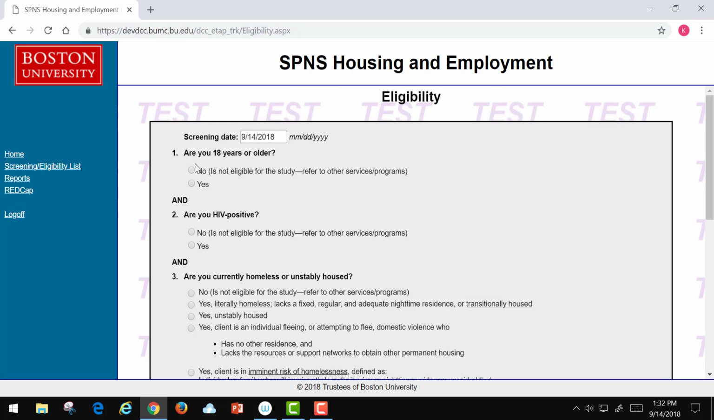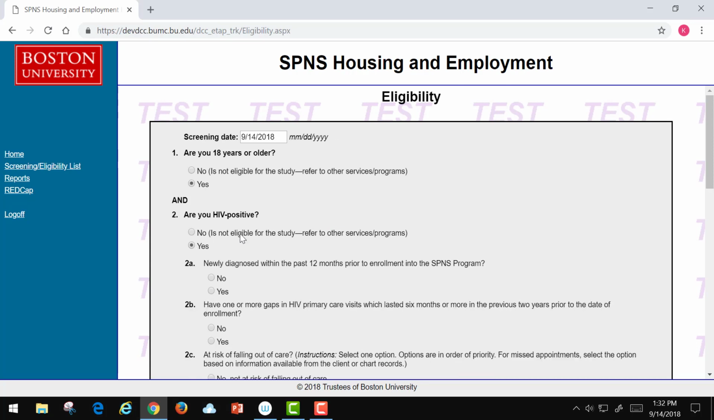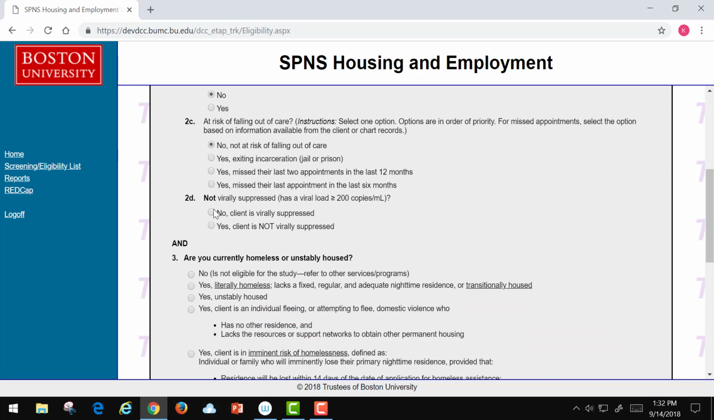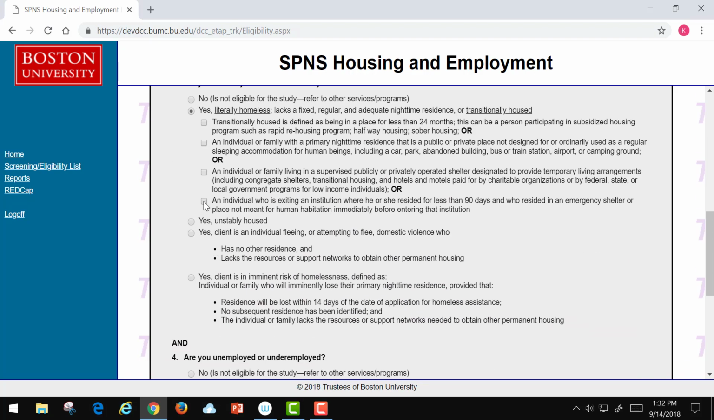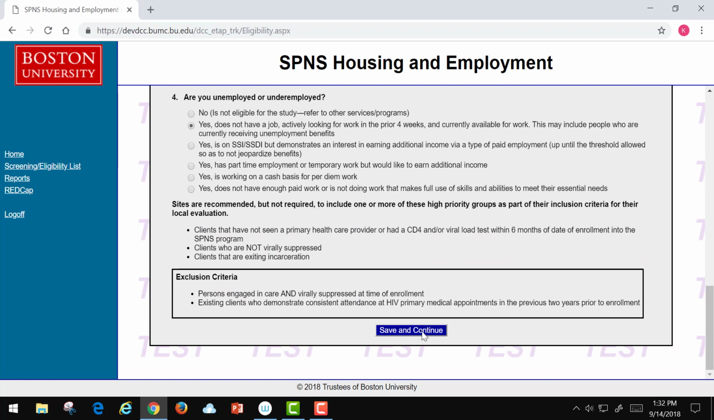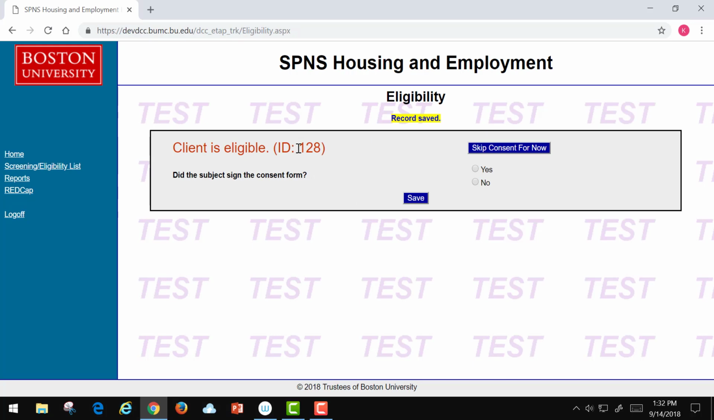If you add an eligible person, then you will see that we ask if the person has consented or not. Sometimes you may want to enter a screening form before you know whether the client has consented to the evaluation part of the study. In that case, you can save and continue, make a note of this ID, which is the screening form ID, so that you can come back and enter the consent form part after. If you know the consent information, you can go ahead and enter it now.